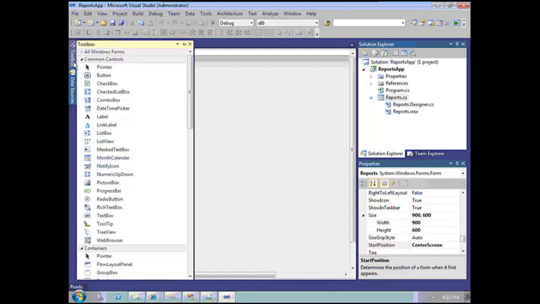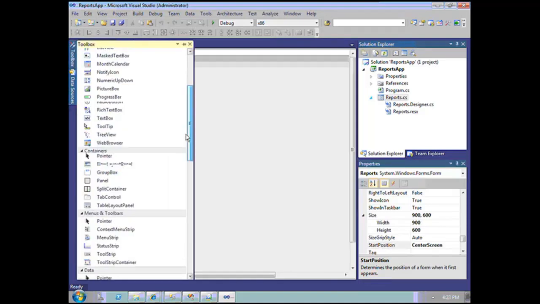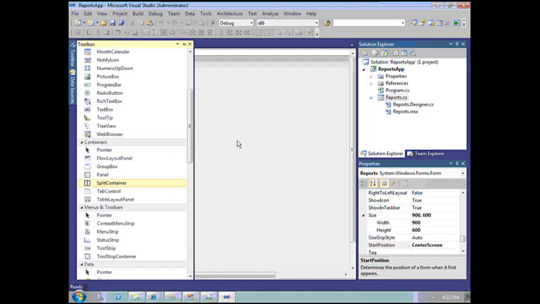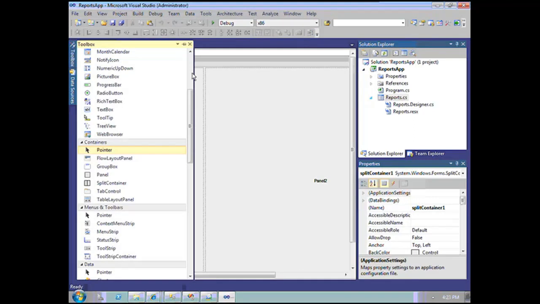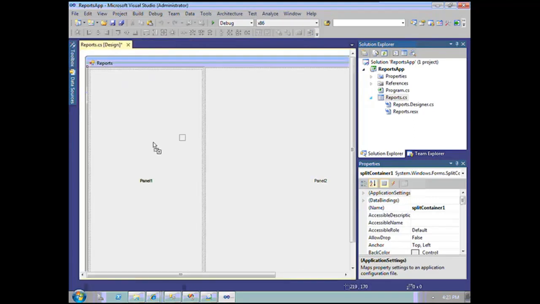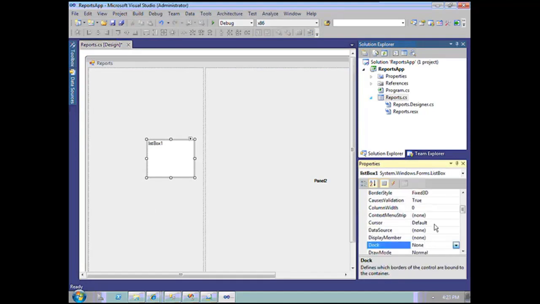So from the toolbox, I introduce the split container. So I now have two panels, panel 1, panel 2. And then into panel 1, I'm going to place the list box. And then I come to the dock property and I say fill the available space. Now to fill it, I'm going to populate it with all of the reports in the sales reports folder.